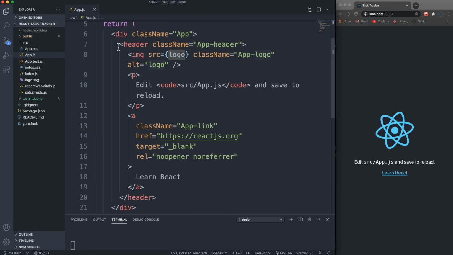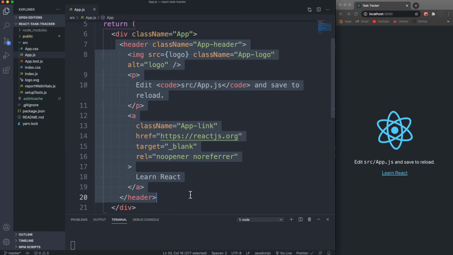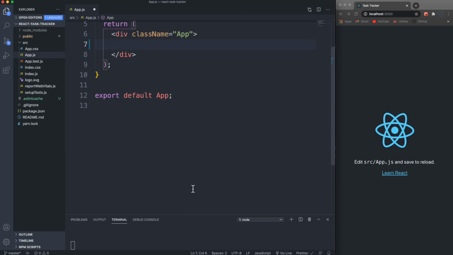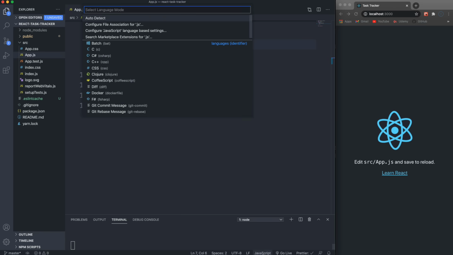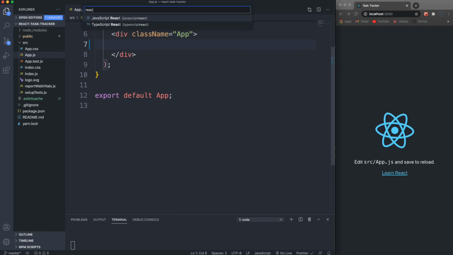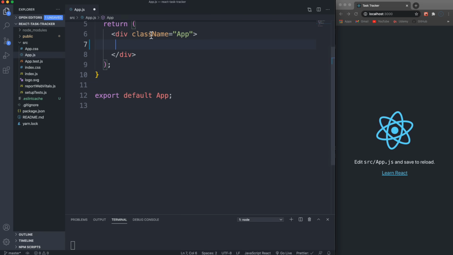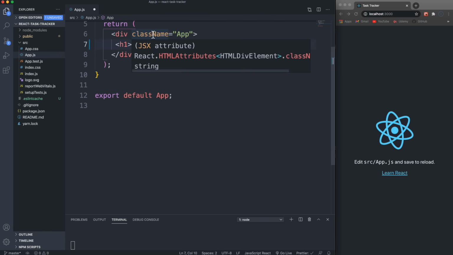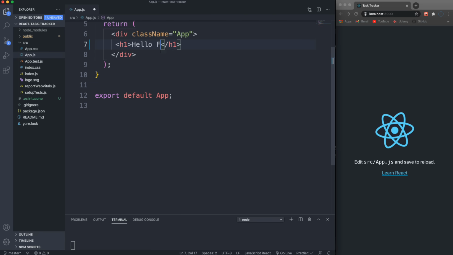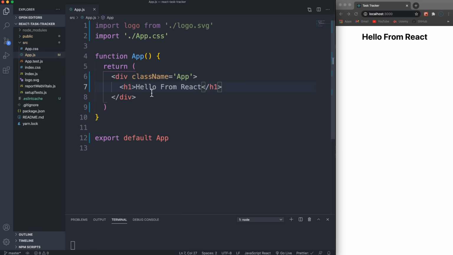What I'm going to do though is just get rid of everything that's inside of this div. And for now, let's just put, if you want Emmet to work in here, you can see it's not working right now. It might for you. If it doesn't, click where it says JavaScript. You can change that to JavaScript React, and then it should work. So let's just say hello from React for now. I'm going to save that, and this will auto reload.